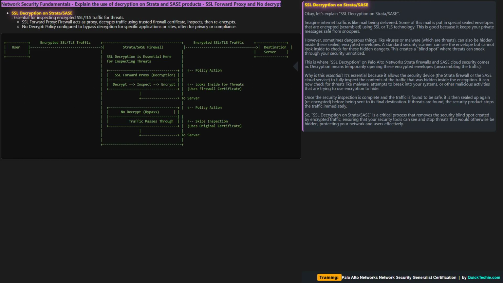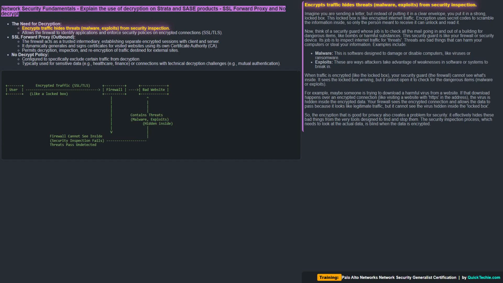Once the security inspection is complete and the traffic is found to be safe, it is then sealed up again, re-encrypted, before being sent to its final destination. If threats are found, the security product stops the traffic immediately. So, SSL decryption on Strata SASE is a critical process that removes the security blind spot created by encrypted traffic, ensuring that your security tools can see and stop threats that would otherwise be hidden, protecting your network and users effectively. Encrypted traffic hides threats, malware, exploits, from security inspection.